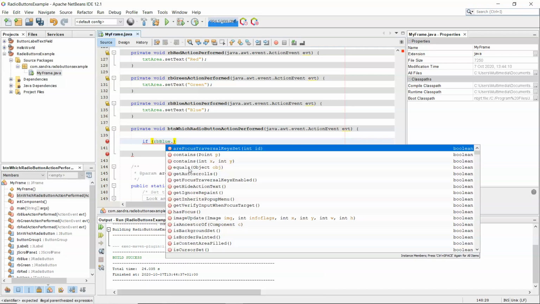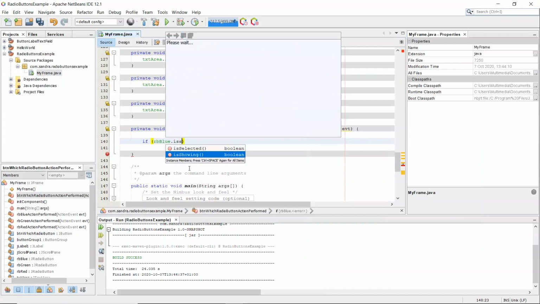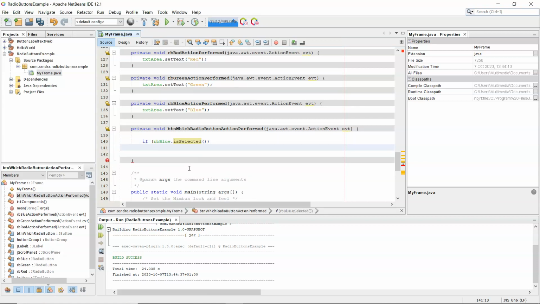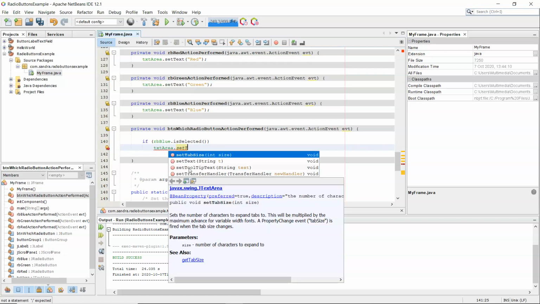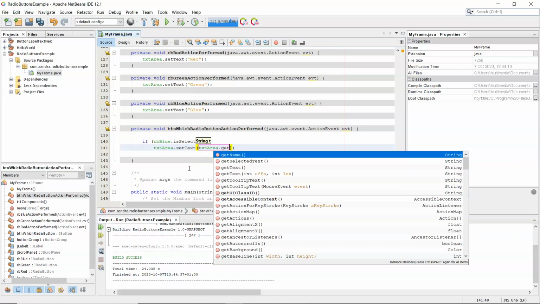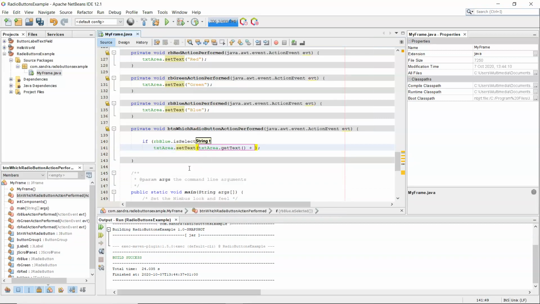So if RB blue dot is selected, that will return a boolean, true or false. True if it's selected, false if it's not. But what I'm going to do here, I'm going to use the text area dot set text. Now I'm going to show you how to concatenate onto that text area. So get the text that's already in the text area dot get text, and then I'm going to do plus, and in double quotes there, a new line, blue was selected, or is selected, whichever.